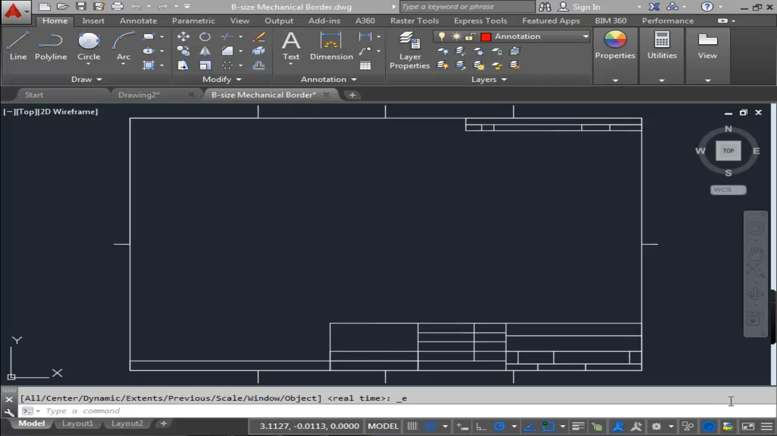Project 11-2 B-Size Mechanical Border, which is a continuation from Chapter 6. At this point, you should have your border created similar to what I have here on the screen. And what we need to do is go in and make some changes to our text style.